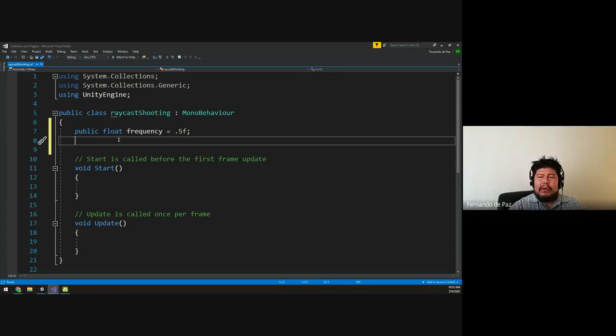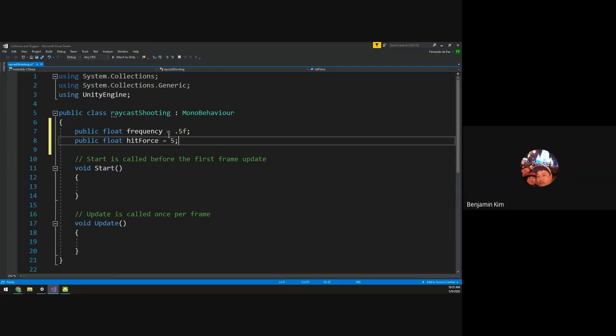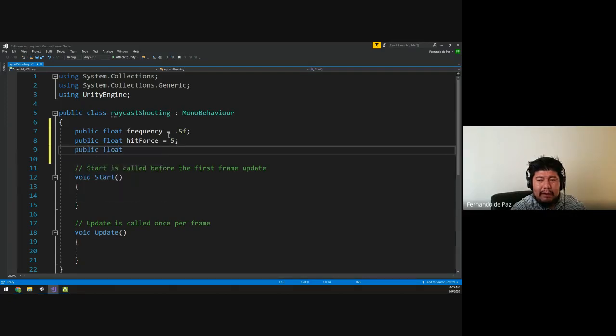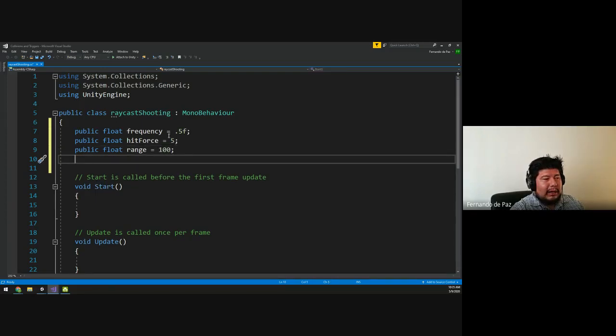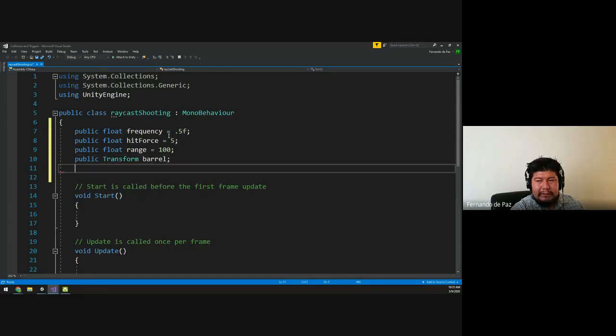Okay. So we have public float frequency, and we're going to make it a default of 0.5. Make sure to add the F. The F is to typecast it into a float, because if you just type 0.5, it thinks it's a double, but we're using floats. The next one is how much force our raycast is going to do. When we hit an object, how much force should it be knocked back? So hit force, and it's going to be equal to 5. And how far the raycast is going to go, so it's going to be our range. I'm going to put it to 100 units. And then where are we shooting from? It's going to be our transform, and we're going to call this one barrel, okay?